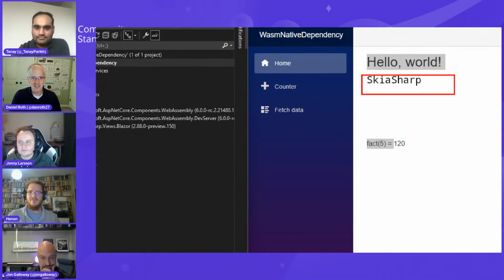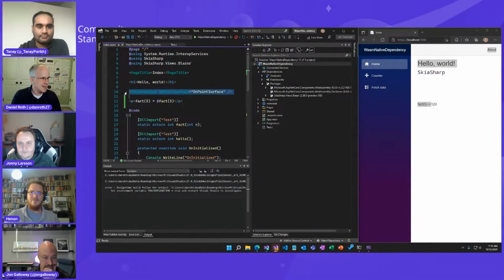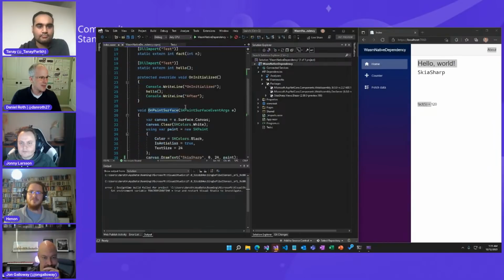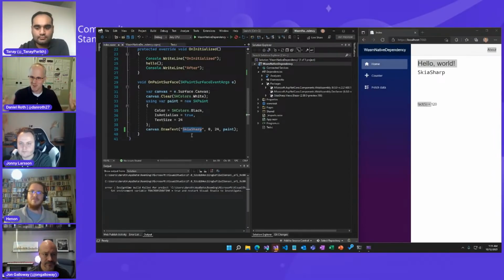This Skia Sharp text, that's not actually HTML content. Look up here, I have this SKCanvasView, which is a component provided by that package, which is just a canvas that we're doing Skia rendering to. It has this OnPaintSurface event that I've hooked up. And then down below, I'm using the SkiaSharp APIs to paint some text, SkiaSharp, with particular size, font, and color. So that's custom drawing with SkiaSharp by just adding a package reference using the new .NET WebAssembly build tool. So that's something you can try on RC2.